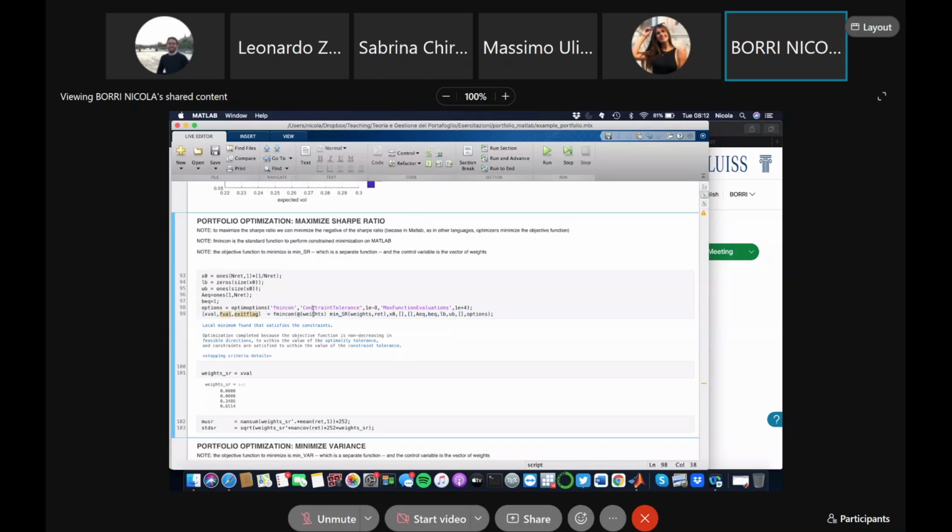Okay, where basically you have this fmincon, the minimize constraint routine, that minimizes over weights. So weights will be the variable that the minimization will change in order to find the solution. And this min SR, this is the function that MATLAB will try to minimize.